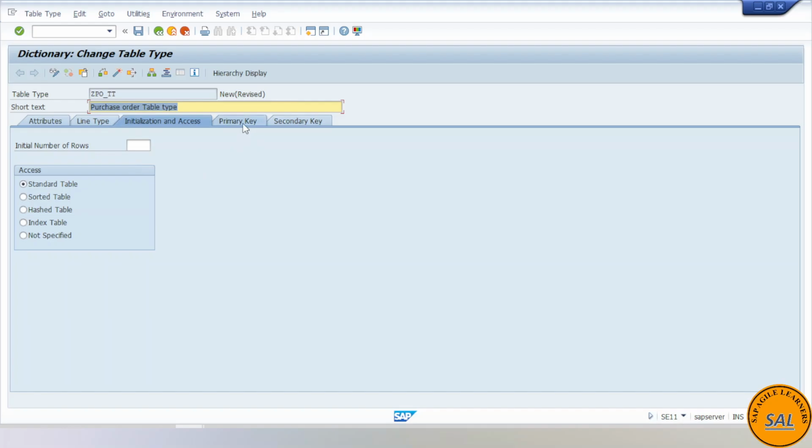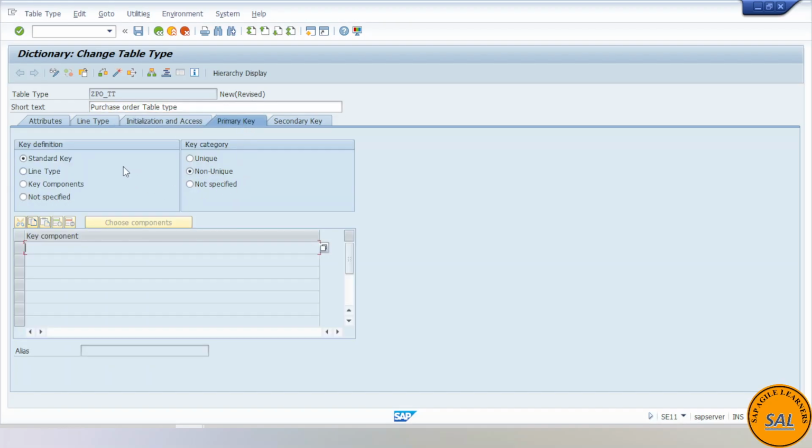Now next click on primary key tab. So here you will find the key definition area like standard key, line type, key components, and not specified. Similarly, you have a key category like unique, non-unique, not specified. So if you select the standard key, it will assign all non-numeric fields to the key. Similarly, you have line type radio button. It will assign all the fields of the structure to the key.